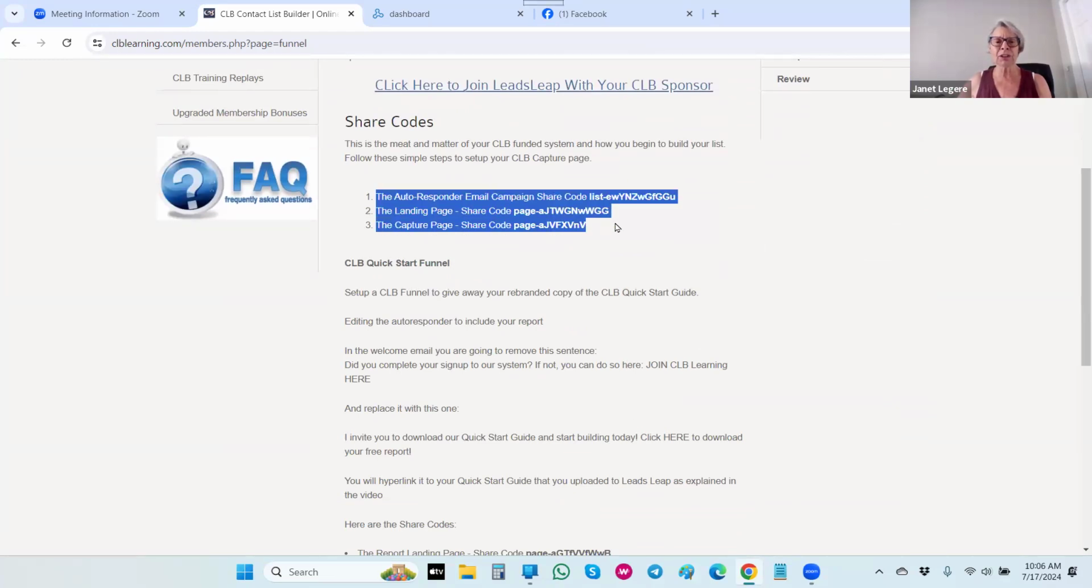So here are our share codes. There's an autoresponder, landing page, and capture page. And I just realized today, sometimes my brain does actually work, that I don't have pictures here of what the capture pages look like. So until you create them, you don't know what they look like. So I will do that. I will put some pictures of those pages or a link to my default page so you can have a look at it and see what it looks like. And that's what yours is going to look like.